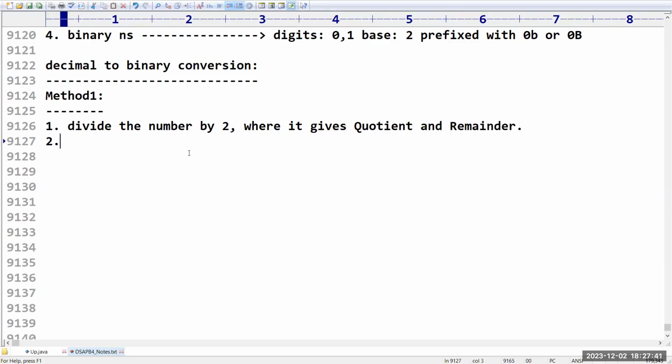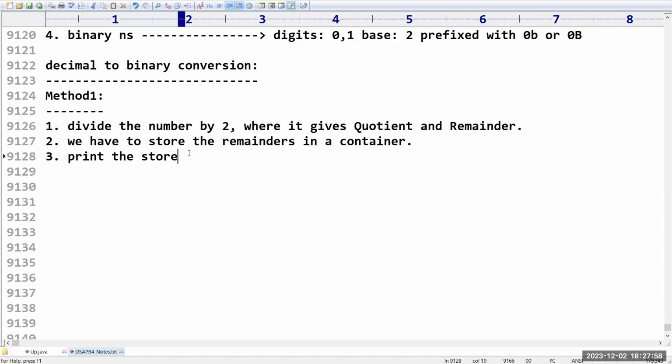So what we have to do, we have to store the reminders in a container, maybe an array or list, something like that. Next, we have to print the stored values in reverse order. Okay, we have to print the stored values in the reverse order.